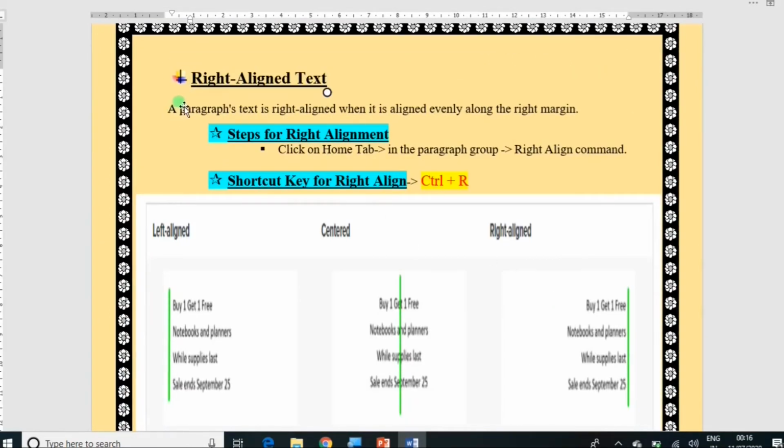Right alignment basically means all the text is aligned towards the right margin, not the left margin, because in left alignment all the text is aligned towards the left margin. In right alignment all the text is aligned towards the right margin. What are the steps for creating right alignment? Again, click on the Home tab. In the Paragraph group, click on the right alignment command to create right aligned text. What is the shortcut key for right alignment? Ctrl plus R. Now see the figure.